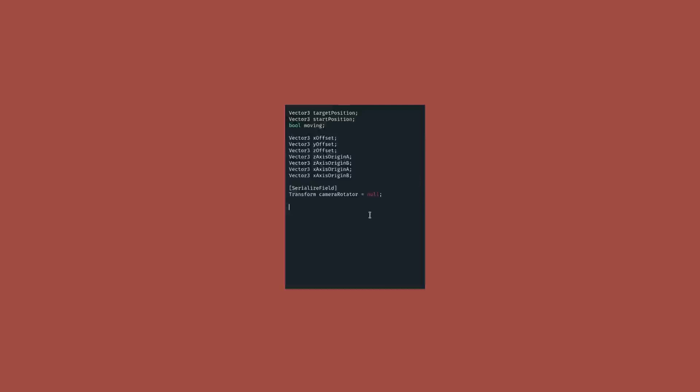Okay, we're going to start out by putting in a bunch of fields that we're going to be using throughout this episode. I'll explain them as I go. First up, we want a serialized field. This one is a layer mask. And we're just going to call this one Walkable Mask. We'll set the default value to 0.